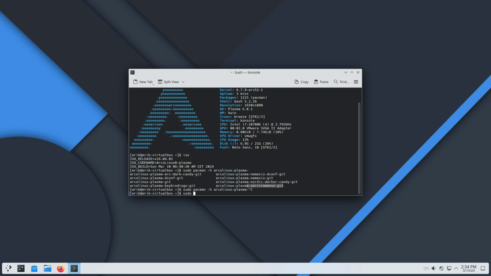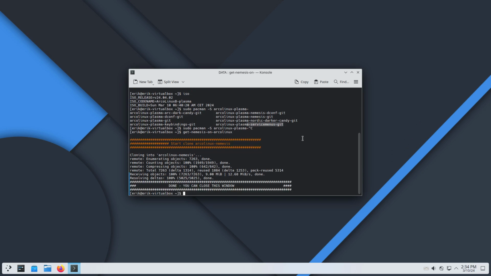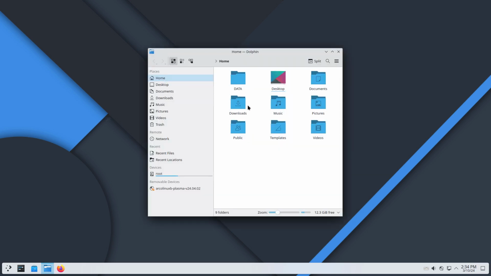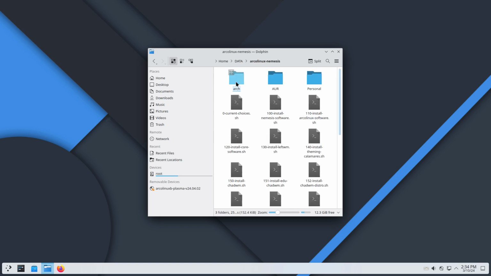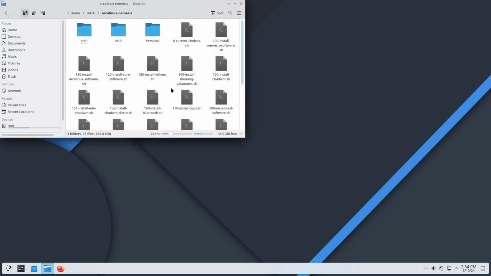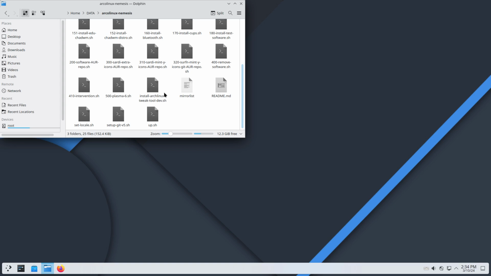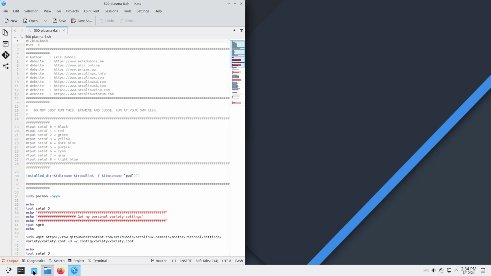But you could make a kind of copy of what is now git cloned. On github.com/ArcoLinux-nemesis you get this. Go change it into something else, because what's in here is super interesting. Just specifically for Plasma 6 I've made a new file. So let's open it like this and then also run it.